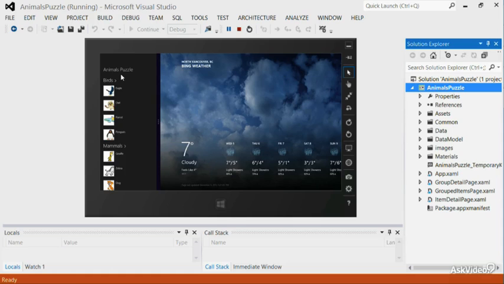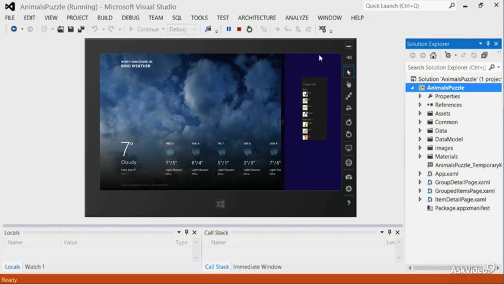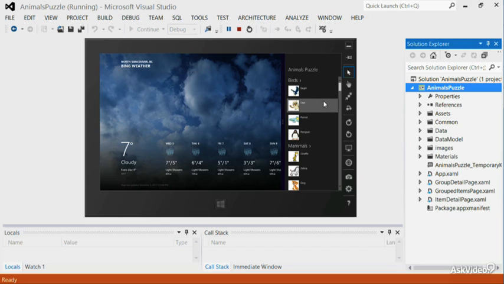To move the snapped Animals Puzzle app to the other side of the screen, slowly move your cursor or finger up to the edge of the screen so that the hand cursor appears. Click and drag the snapped Animals Puzzle app to the right-hand side. There we see the two apps have switched places.